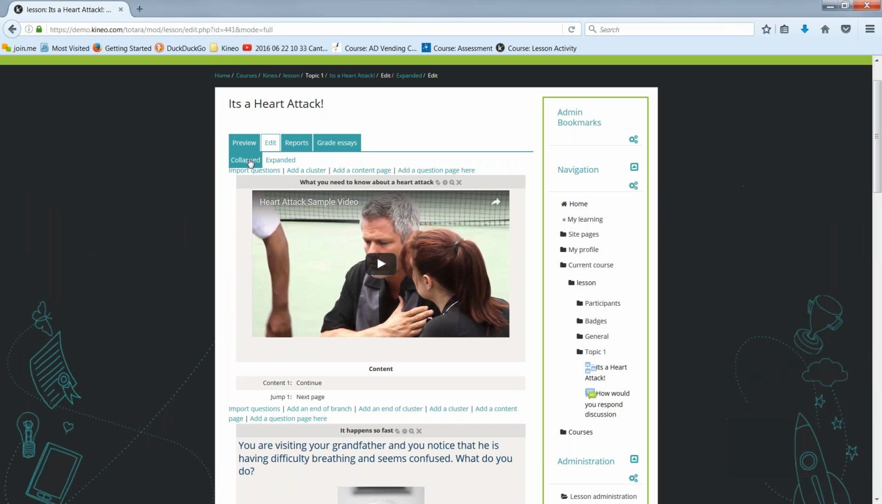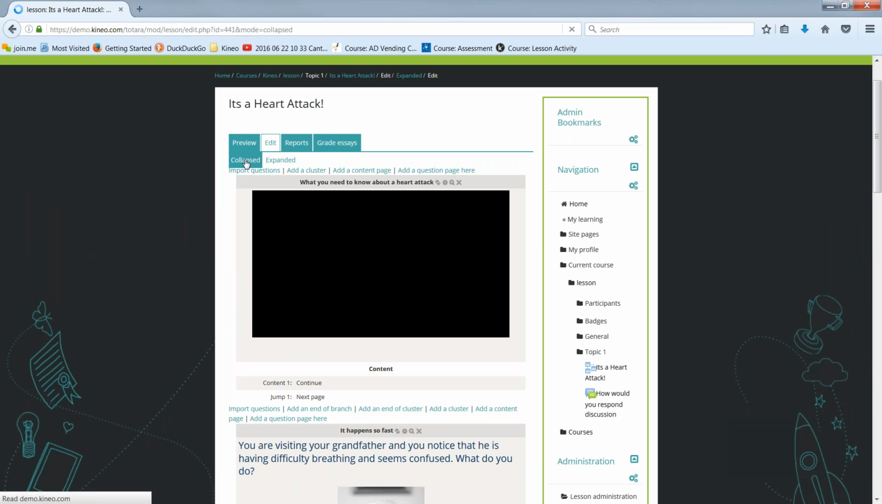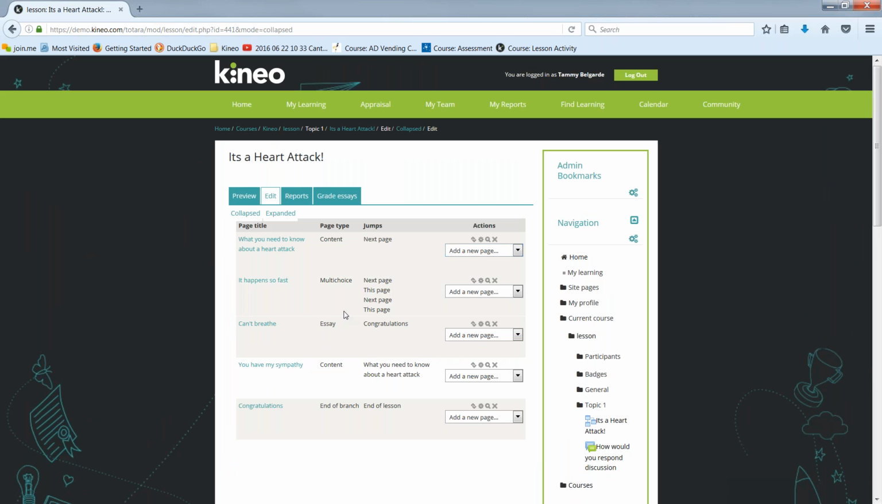If I go back to collapsed, and following the logic here, if I want to add additional pages, I can click on the action button and add the different page formats that are available. So I can do content page clusters. Clusters are basically different branches that you can do within there, end of branches, and questions.